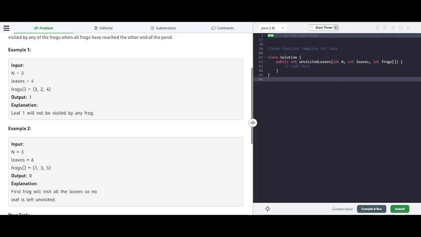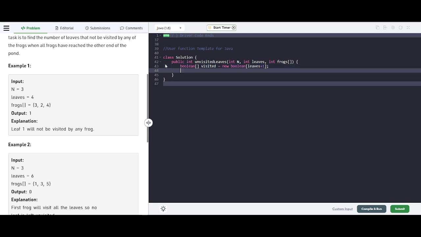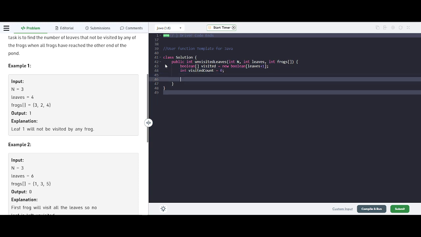All right. So let's try and code here. So let's maintain a list of visited leaves. So let's maintain it using a Boolean array. visited equals a Boolean array. We are indexing from one, so that's why we'll make the array size one extra. And let's also maintain the total visited nodes, so visited count. Initialize it to 0.